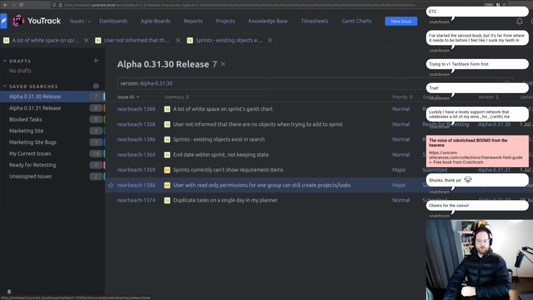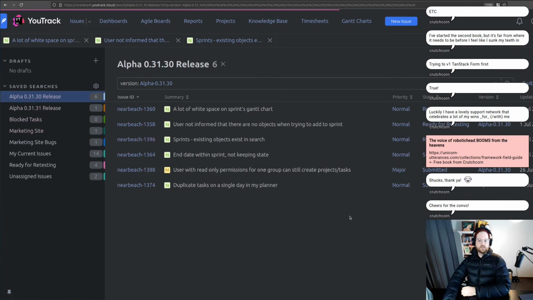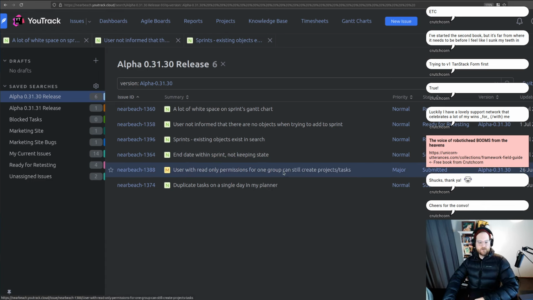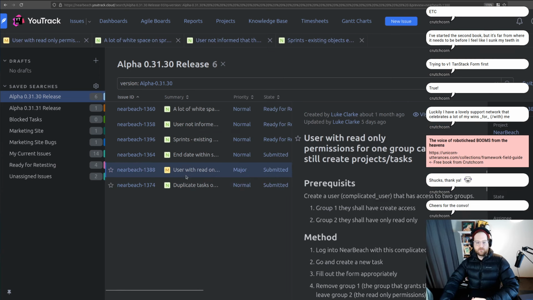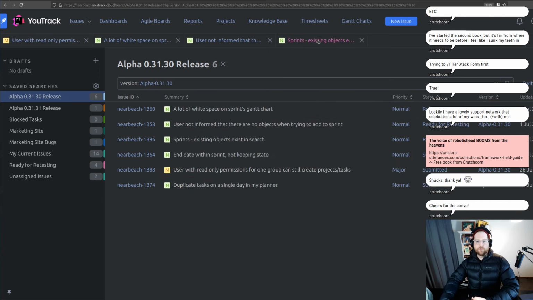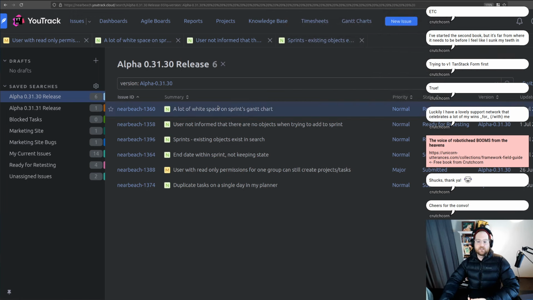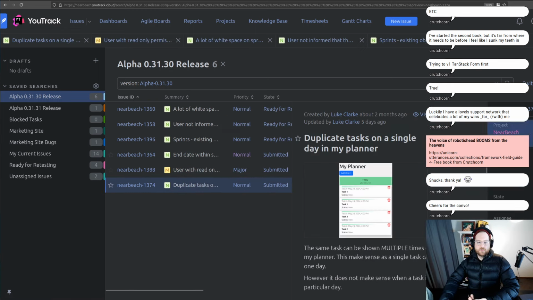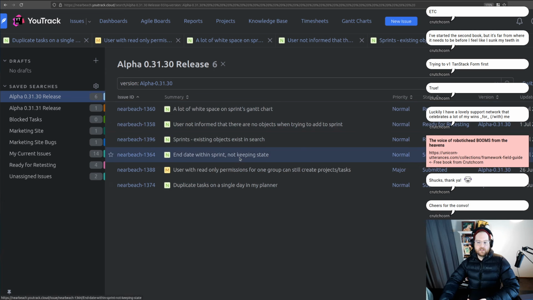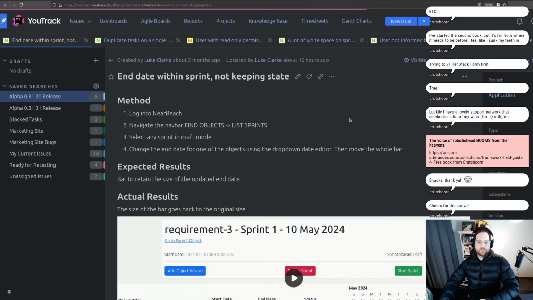Sprints cannot show requirement items. Yep, we've just dealt with that one. I'm just going to hit this and hit this. That'll make that disappear. Users with reader-only permission from one group can... Ooh, we do actually have a fix for this one. I'm just wondering if we've got enough time tonight to fix it. Don't know.